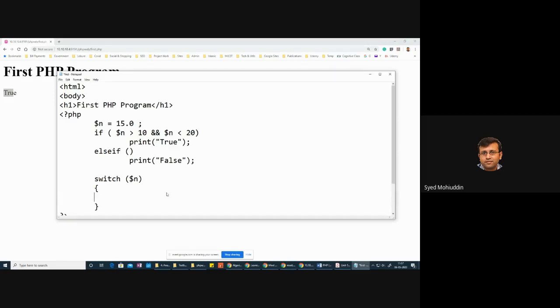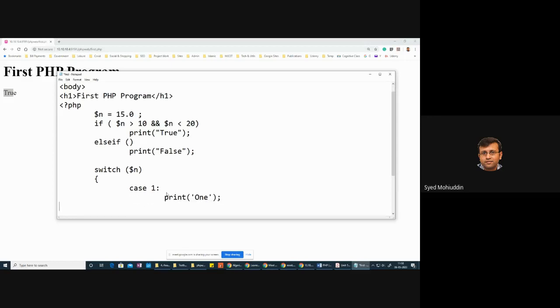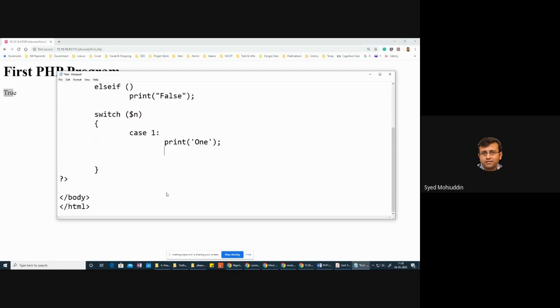Switch will have its corresponding case. So we can use case 1. Suppose if it's case 1, then colon, let's say print 1 as the numeric 1. And then, obviously, it will end with a semicolon. So for case 1, we have print 1 and then break semicolon. So switch statement is also there.